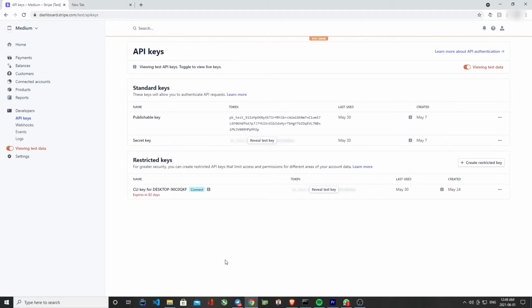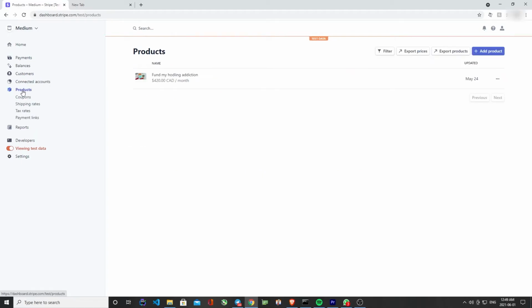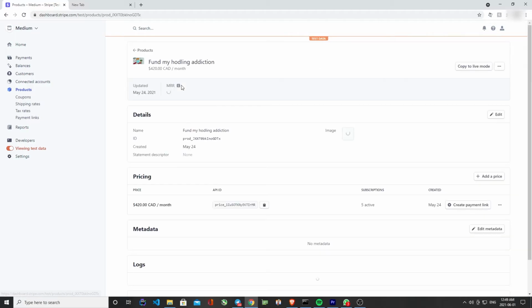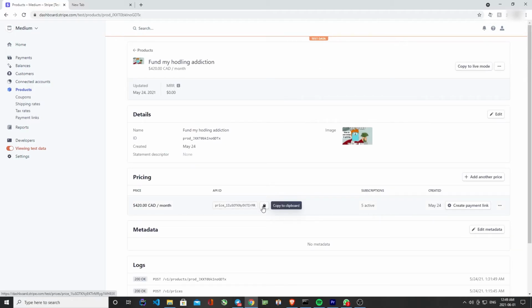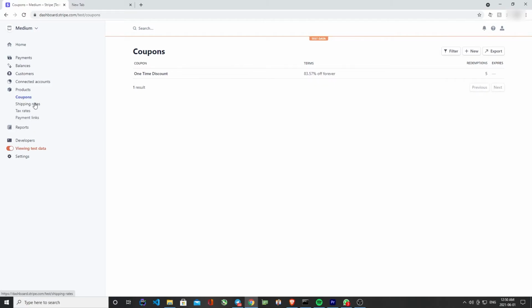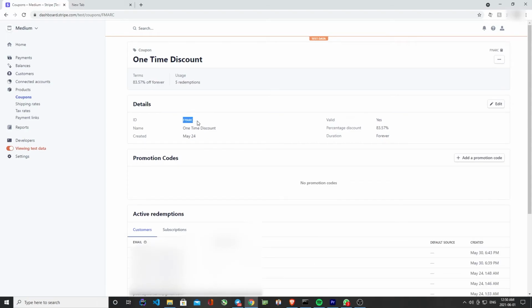Also, as you remember, we used two things in our backend code, one of them being the actual price ID of our product in order to make the checkout page. Also, we needed our coupon, and if you go to the coupon page, you can make a new coupon at the top of the screen, and if you go to the coupon, you can see the ID of the coupon that you need to use in your backend.